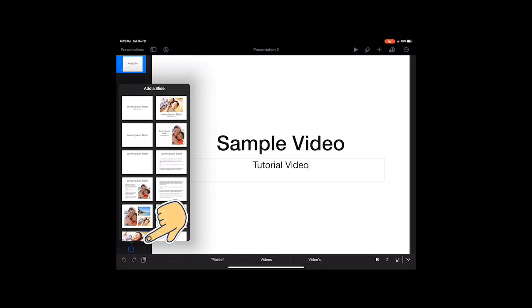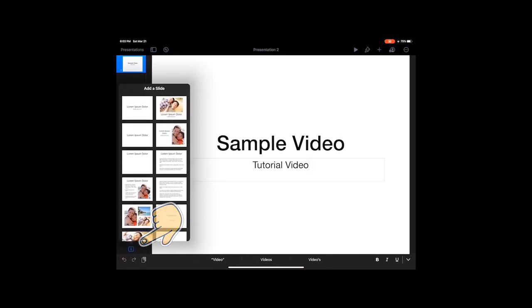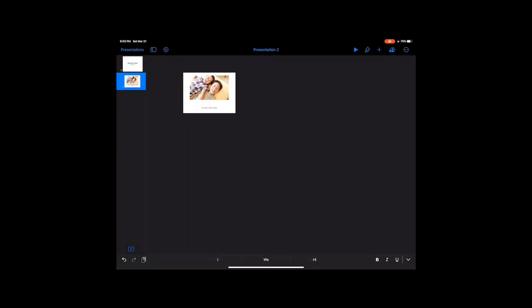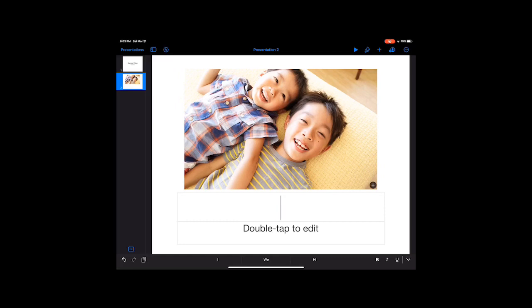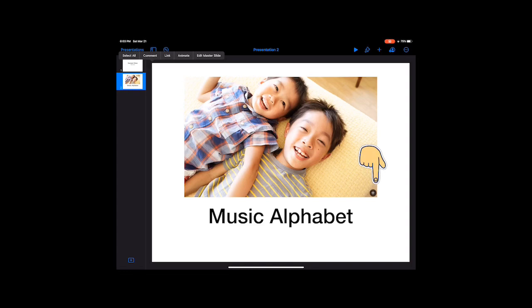So I labeled it. Now we click that plus sign at the bottom, and I'm going to add a different slide. I'm just going to add a slide that has a picture and text to it. And I actually just finished doing a video, which you can see in the comments section, for teaching my kids scales. I'm going to add some of the items that I had. I labeled this musical alphabet.